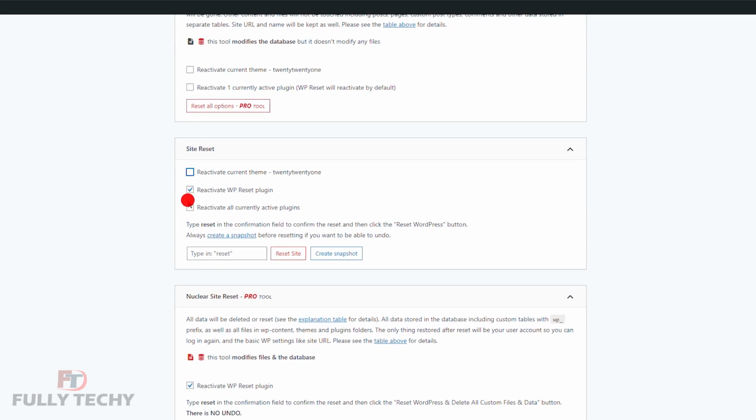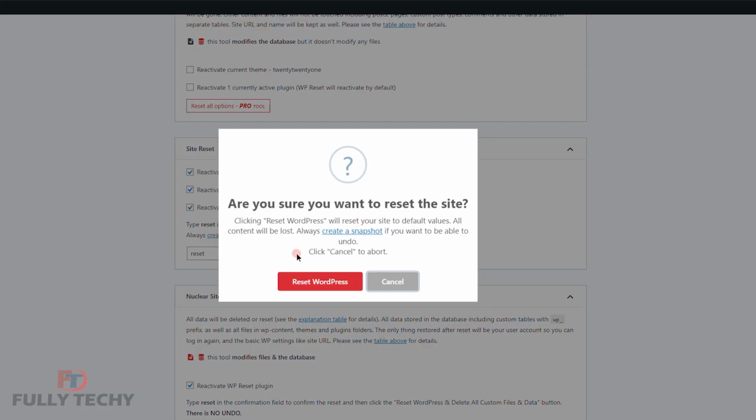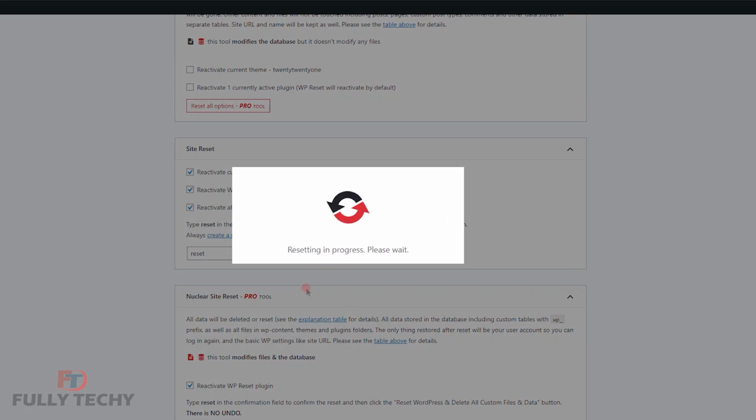and here you have to check all these boxes and type Reset. Once after typing, click Reset Site. It will warn you that your site will get reset, but that's what we want. Click on Reset Site, and then it will take some time, and once after that your site will get reset.